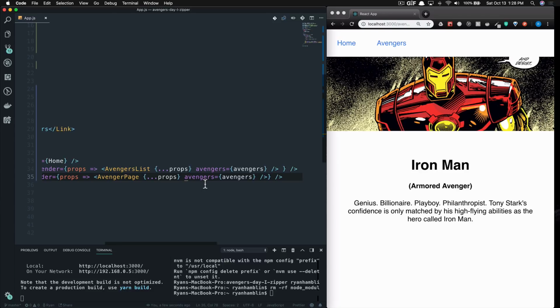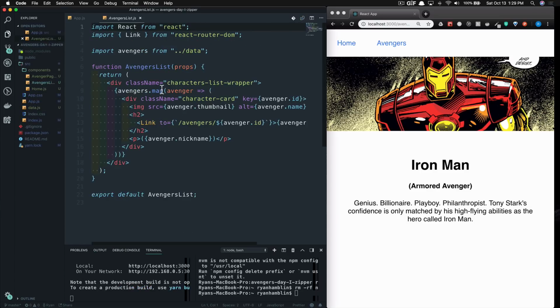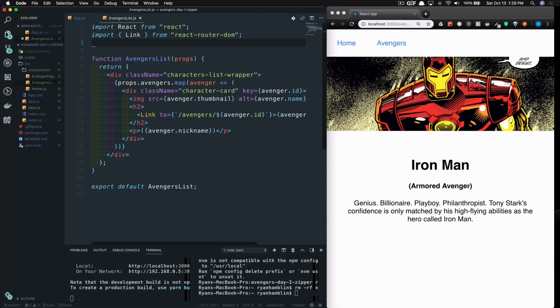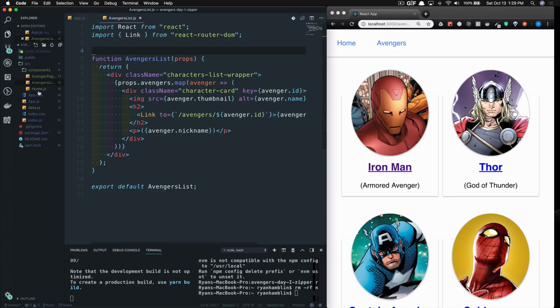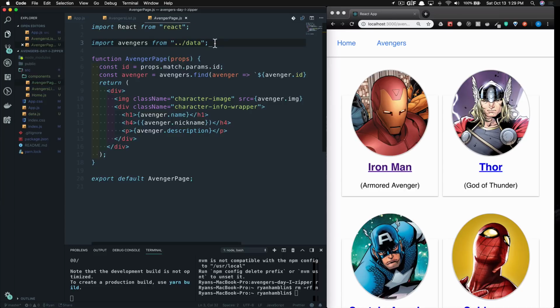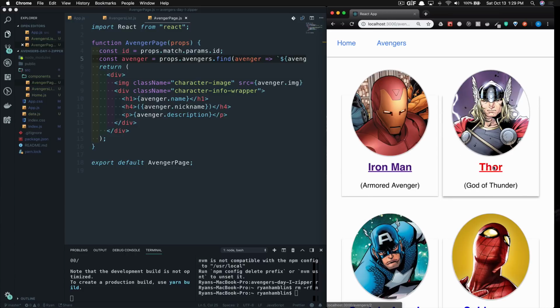Okay, so let's go to our components, Avengers list and Avengers page, and let's figure out what we need to do to refactor those. All right, so now we could just say props.avengers.map instead of using this. And that should go back, and it's just like normal. So let's do the same thing for the single Avenger page, where instead of pulling in that data and passing it around everywhere, we're just going to say props.avengers.find. And everything should work the way that it used to.